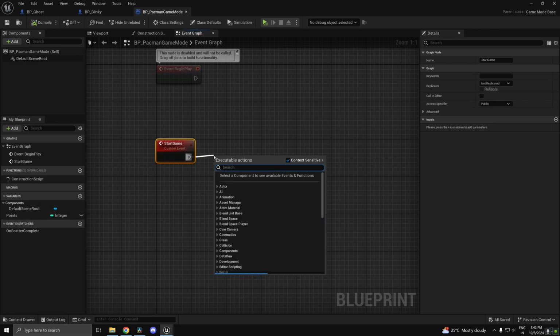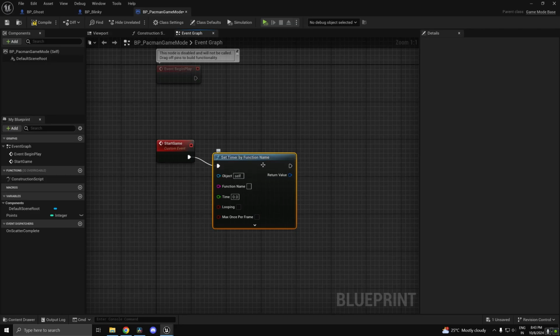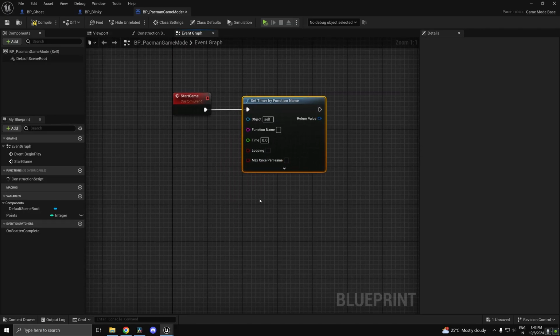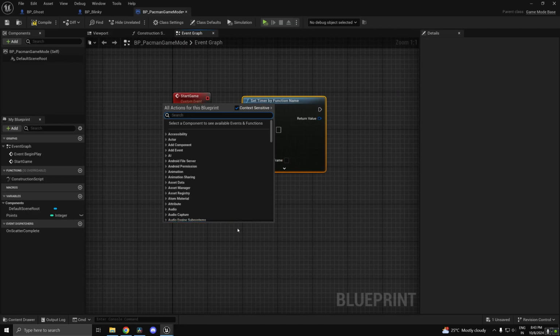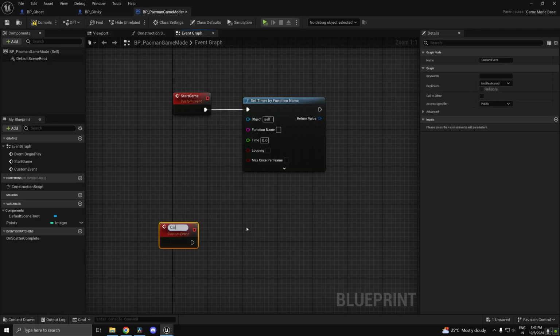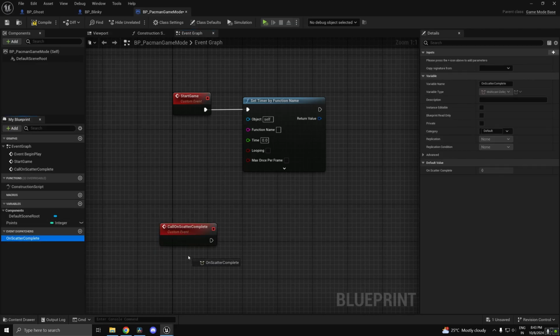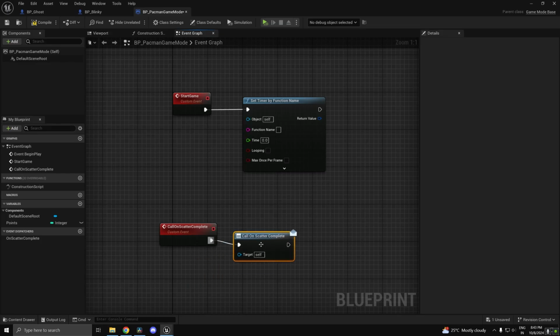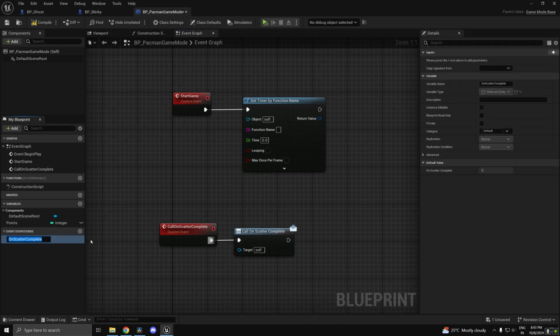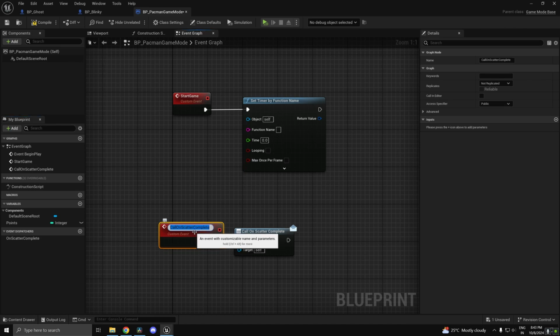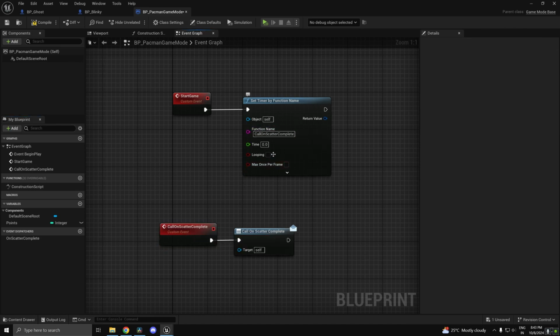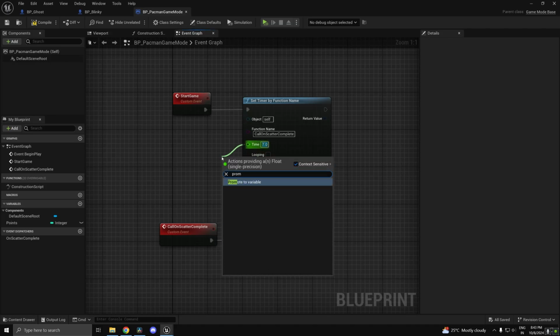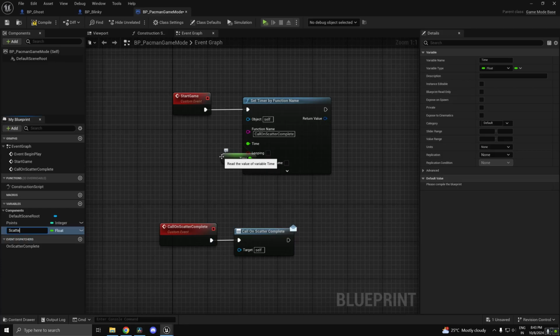So over here we can go ahead and set a timer by function name, and we'll do something really simple. We are going to have a custom event, and we'll call this call on scatter complete. Or you can call it complete scatter. So I can call it over here, and now I can copy this custom event name, paste it, and we can just hard code this to 7 seconds, or we can promote this to a variable and call it scatter mode duration.